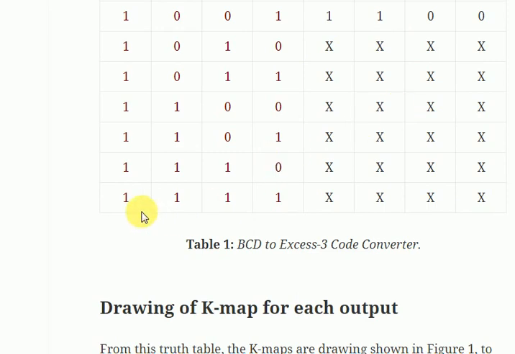What is the reason for having the don't care conditions here? Basically, the reason behind this is that these are invalid combinations for BCD. These combinations from decimal 10 to decimal 15, that is 1010, 1011, 1100, 1101, 1110 and 1111, are all invalid combinations.